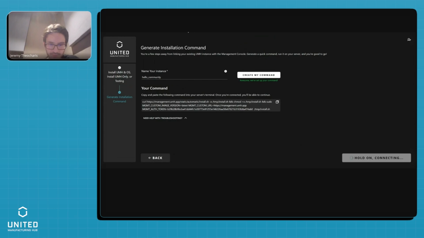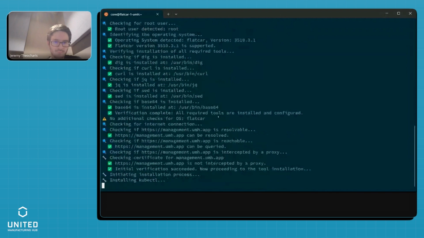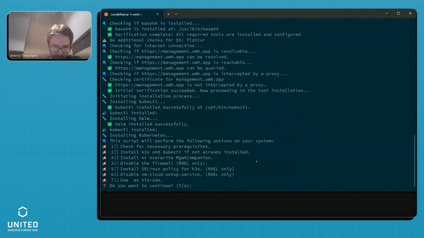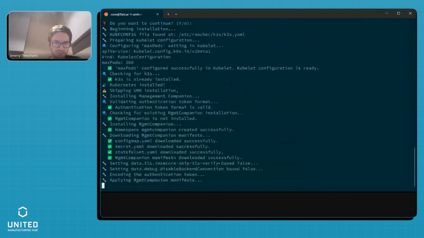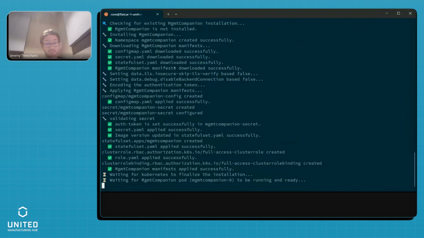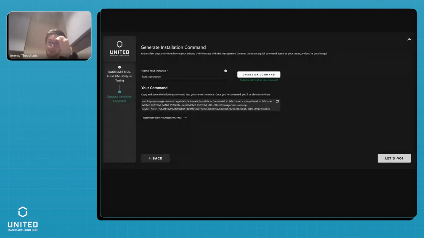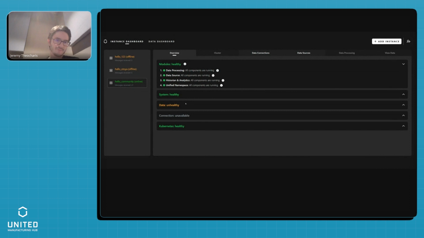So let me share again. I will paste it in here. Press enter. It will run through. Yes, I want to continue. It already detected that the UMH was already installed. So you're installing the Helm chart, right? Am I correct? Or no, everything was already installed. The only thing that now happens is adding it to the management console. Okay, yeah. Great. So now switch back to here. We see that on the bottom right, it changed from waiting to let's go because it already checked in. We can click on it and we already see our instance is now online.